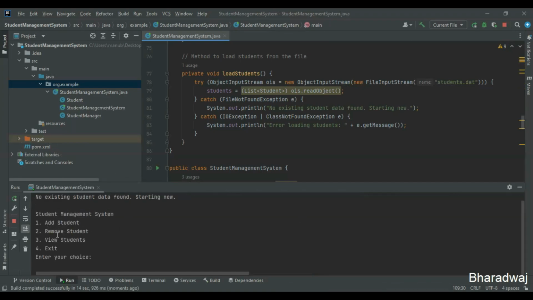The first one is add student, second one remove student, third one view student, as well as the fourth one, exit. Let me give 1. So add student. So basically name, I'll just give Bharadwaj. So enter age, I'll just give 18. So enter ID, I'll just give 1, 2, 3, 4.